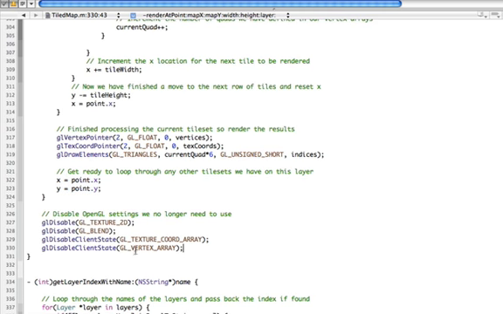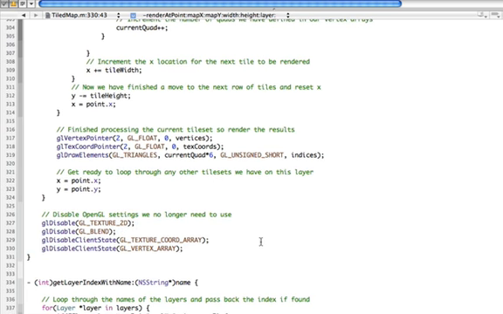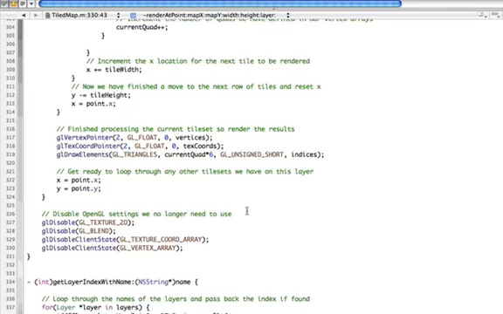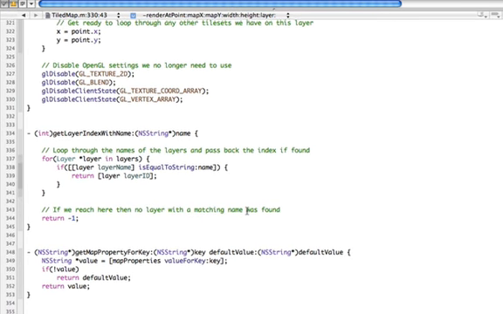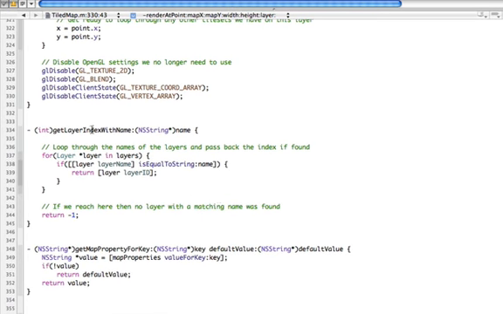And then when I'm finished, I make sure that I disable everything I enabled earlier on. And that's it, the rendering is done. We've now rendered our tile set to the screen. And then we just have a last couple of methods here. One of them is saying I want to get the index of a layer by using its name.